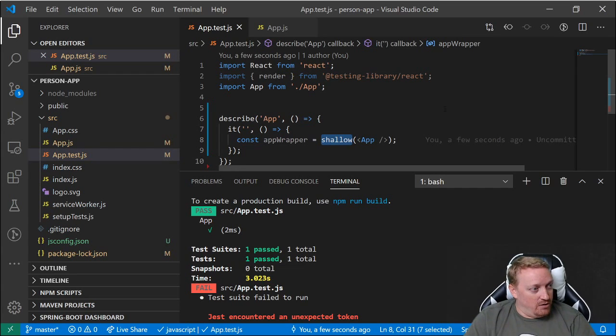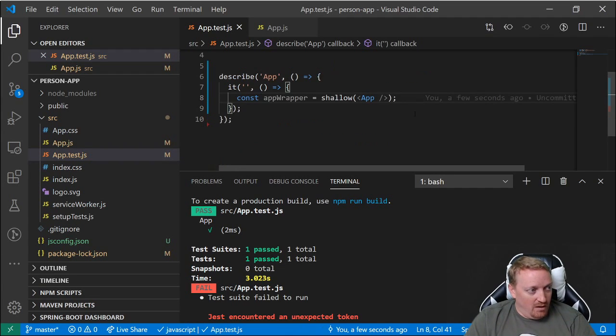So we're going to go shallow on app. This means don't render any children of the app component. Only render the app component itself, and we're going to inspect it. That's essentially what shallow does.